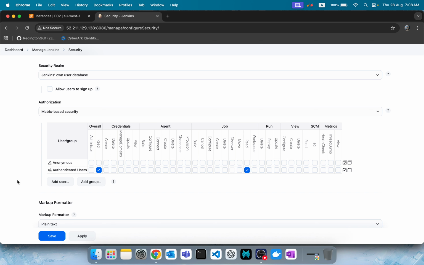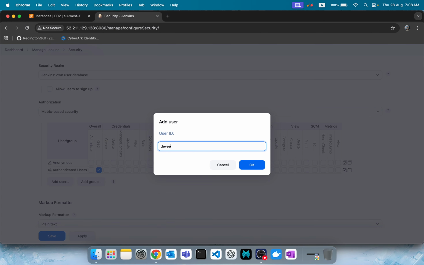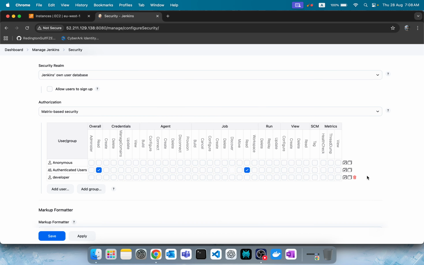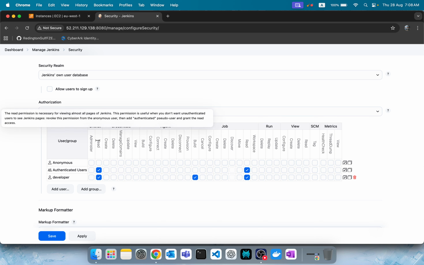Got it? Or let's say I want to add a developer, with different permissions for the developer user. Simply add the user here. Add user developer. We are not creating a new user here, we're just adding an existing user to this line, a new line. So with overall read, obviously he can read the jobs. He can build the job, but cannot delete it or configure it. So he can build also, and this developer user will have login access overall because we gave read.